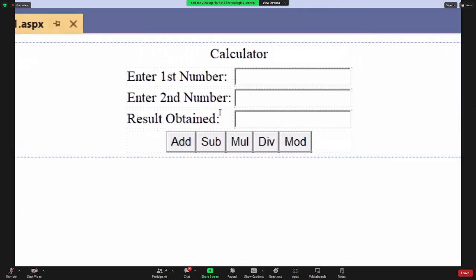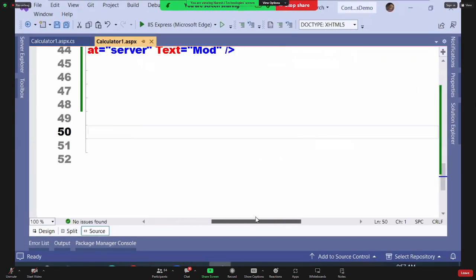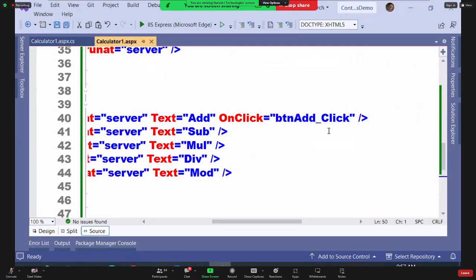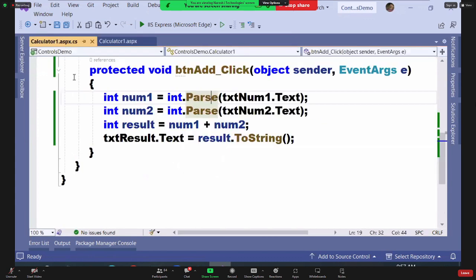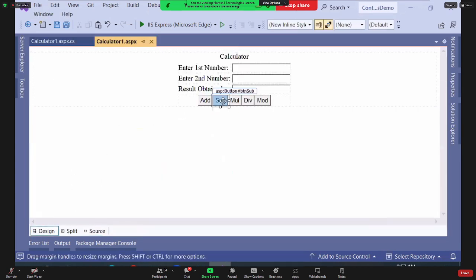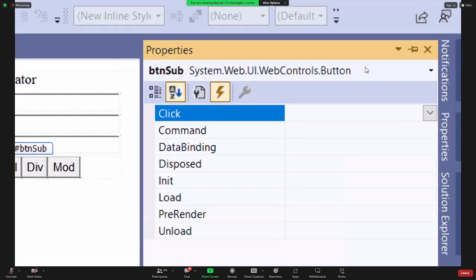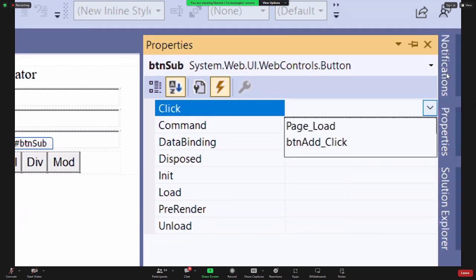Okay, observe it. I want to bind it with subtract also. Before binding, come once to the source. Do you remember this code? I already showed you. OnClick equals. Now let me go to the design view. Go to the subtract button. See, listen, I want to bind that method here also now. How to bind? Use the drop down. Showing you, see?